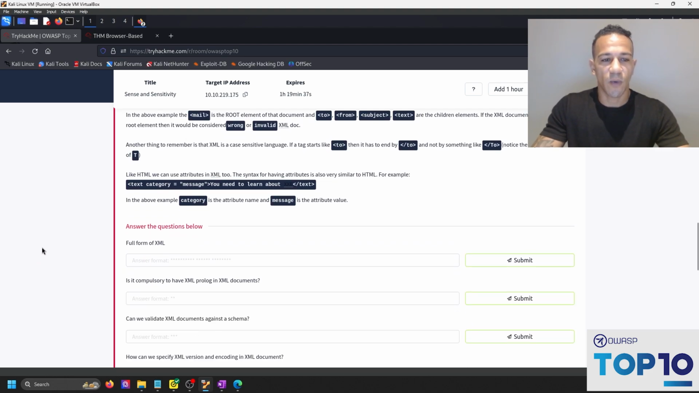Like HTML, we can use attributes in XML too. The syntax for having attributes is also very similar to HTML. For example, we have the text category, message you need to learn about, and then the closing of the text. In the above example, category is the attribute name and message is the attribute value.